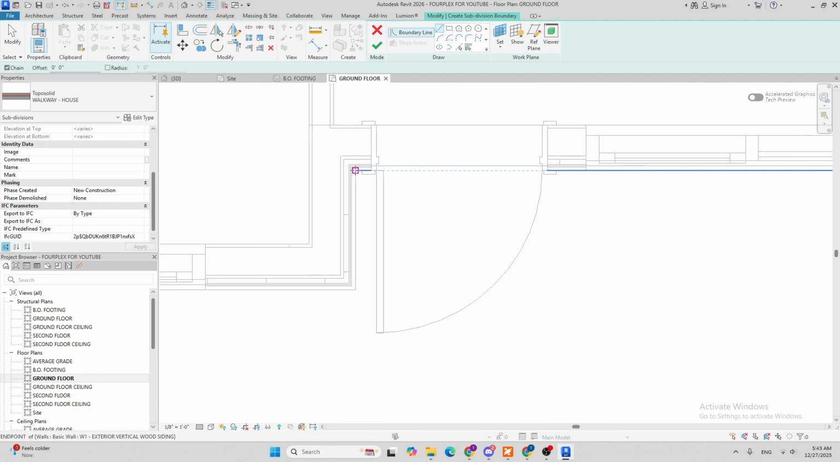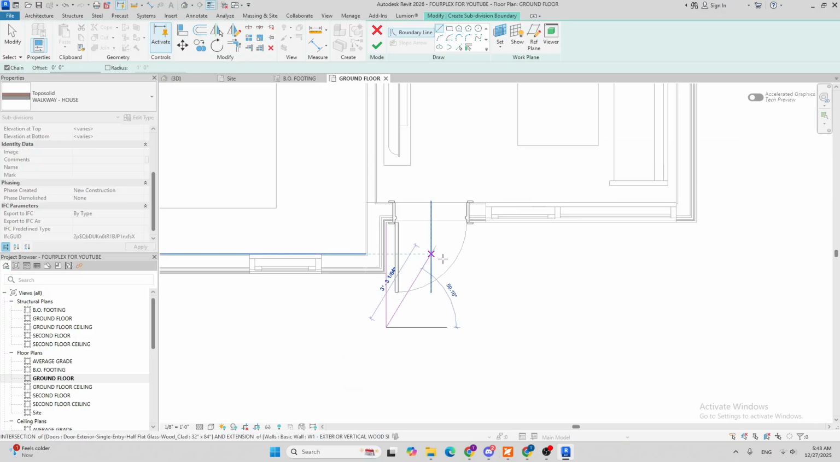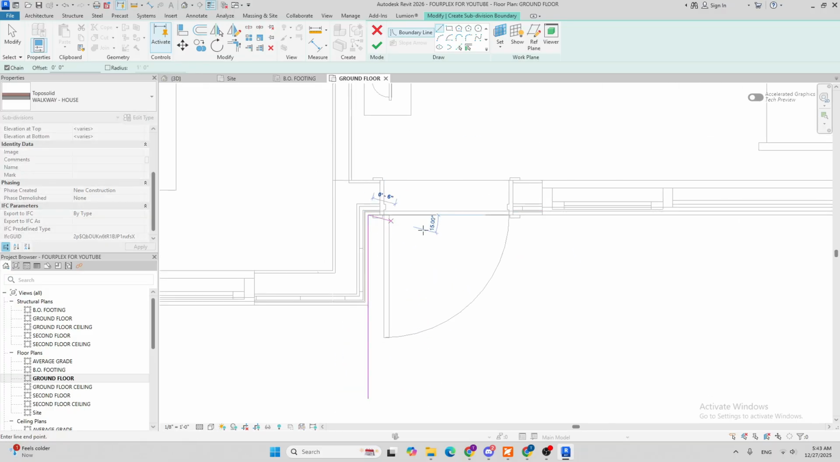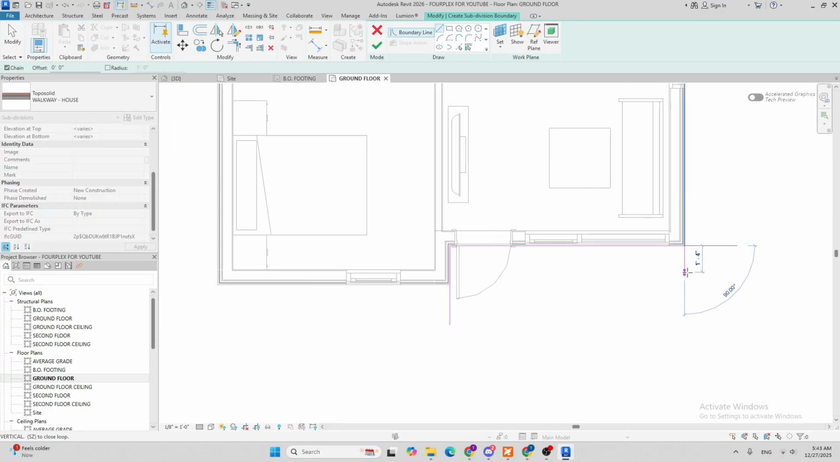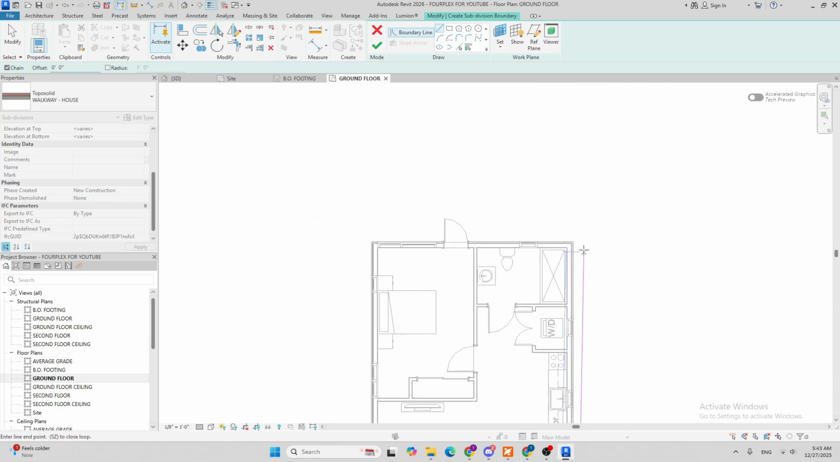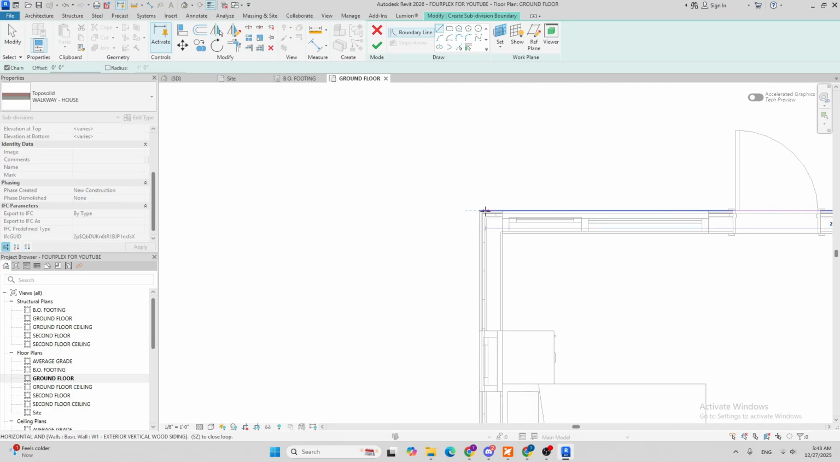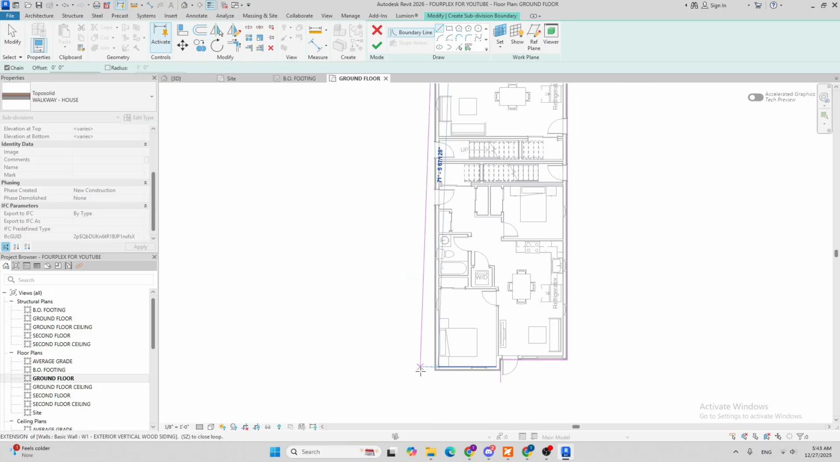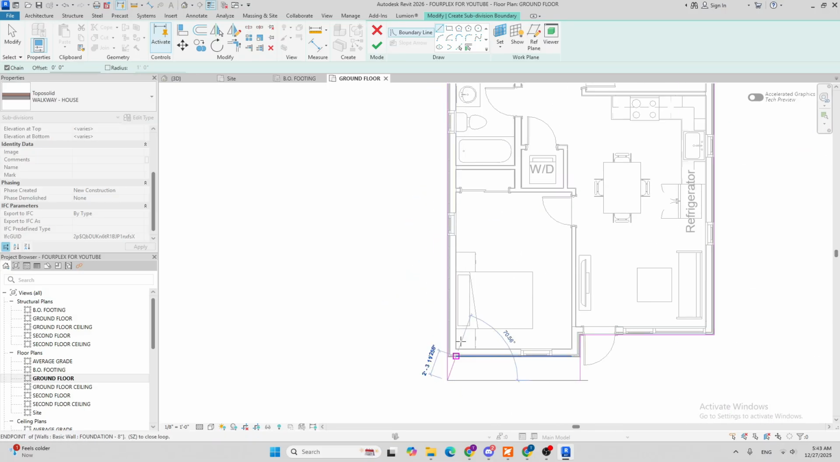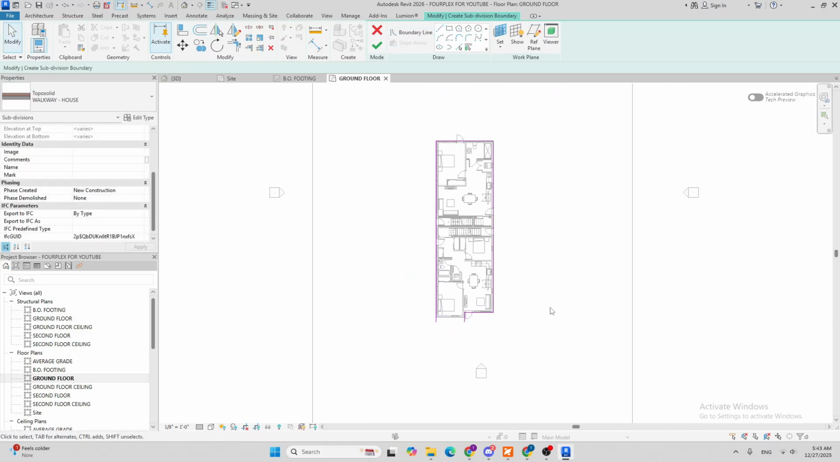So this thing should go here. The width should be 4 foot. Escape. And this one should go all the way across the house. So I'm gonna click here, here, and I'm gonna snap it here. I'm gonna escape 2 times.